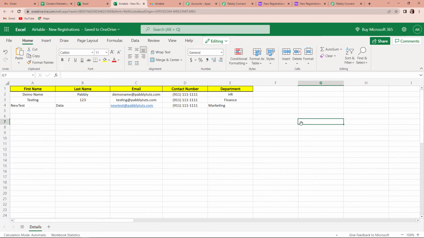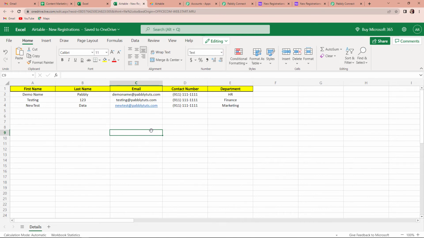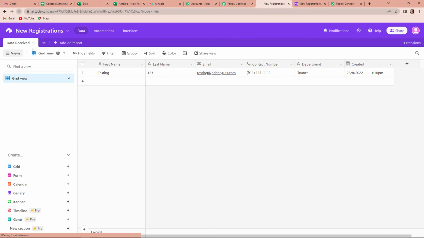And done. So once I'm done with filling this information, what should happen? I should receive the same information on my Airtable account. So going back to our Airtable account, I'm going to refresh this page once. And here you can see that though we have refreshed the page, we haven't received the data.